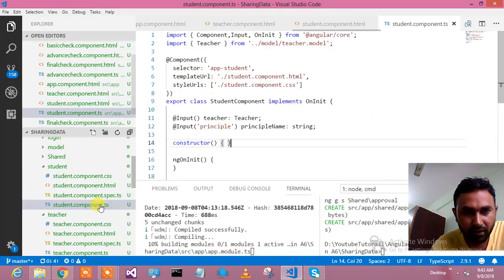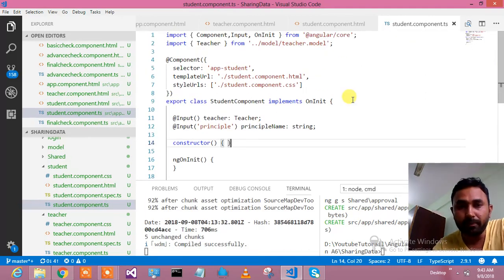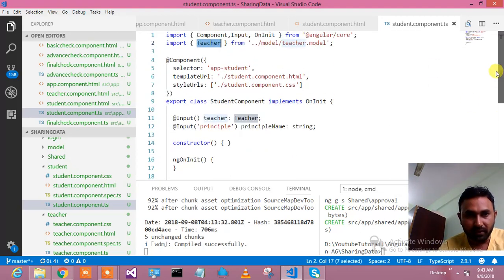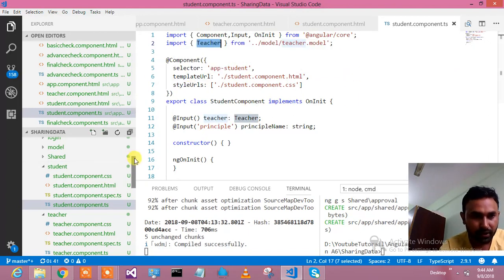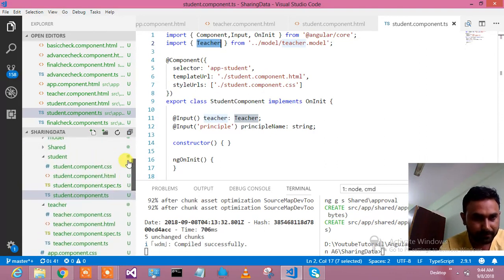In student component.ts, in order to be the input for your parent component, you need to include this Input. So I said that teacher can be the input of your component, and I'm communicating one more property with the name principal. As a principal name I'm communicating from here. Teacher, from where it is coming, I will show you as well. This is the code in the student component where I'm including one model. Let me take you through the teacher model as well.